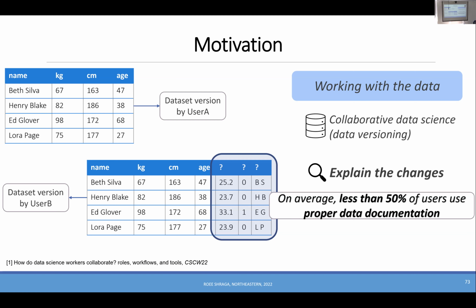And as it seems, and is also supported in the literature, people do not have proper documentation of what they do with data. Right? It became a common practice to document code. However, with data, it's not something that people do in a common way. And this is what we are trying to find. So we are trying to explain these changes.